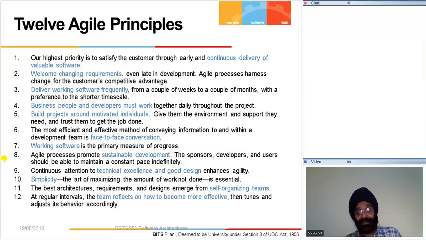So you should promote sustained development. Sustained development means that the development should continue. You should be able to have it happening all the time to further the software. And there should be attention to technical excellence, absolute perfection, good design. And we are not talking about only architecture. We are talking even about design for your application, object-oriented analysis and design.